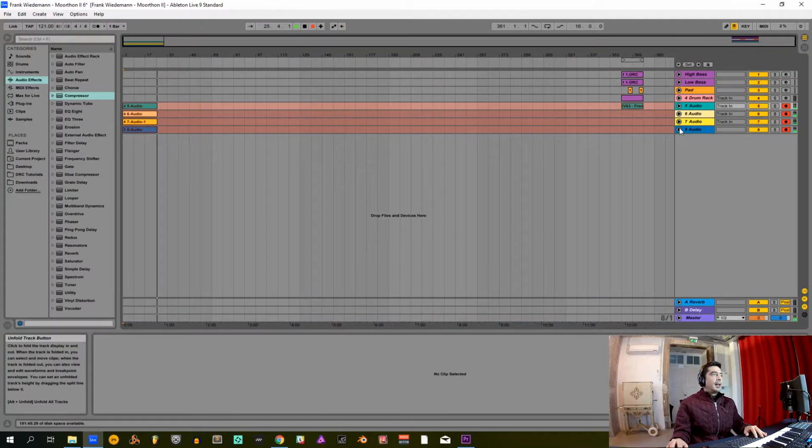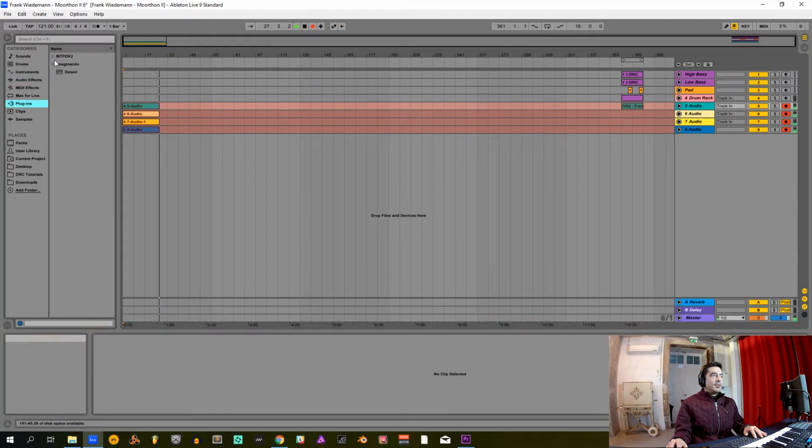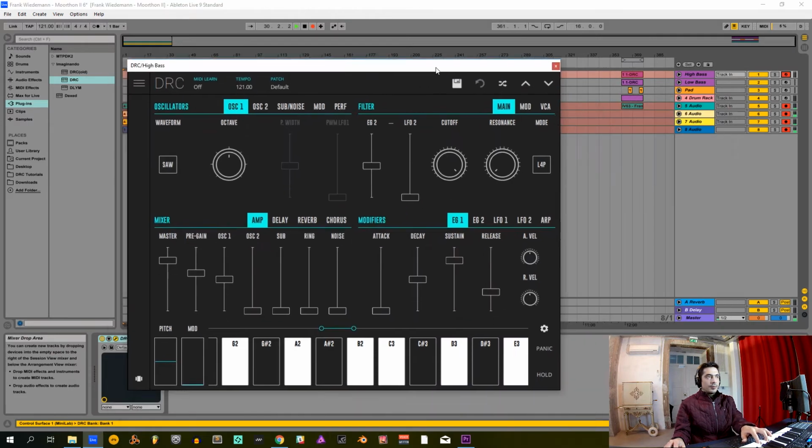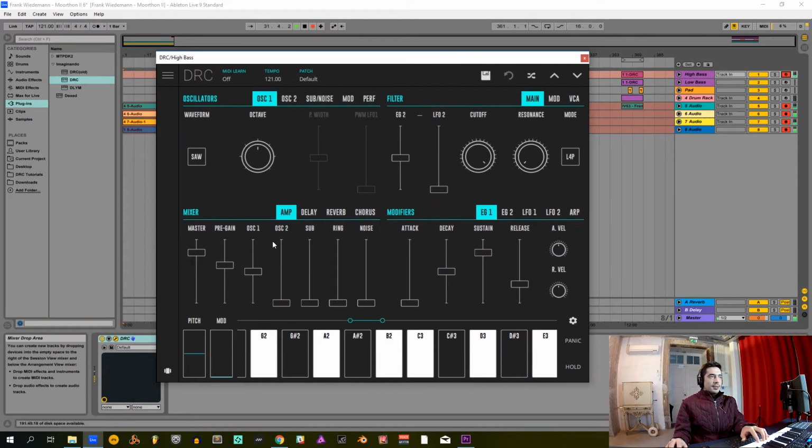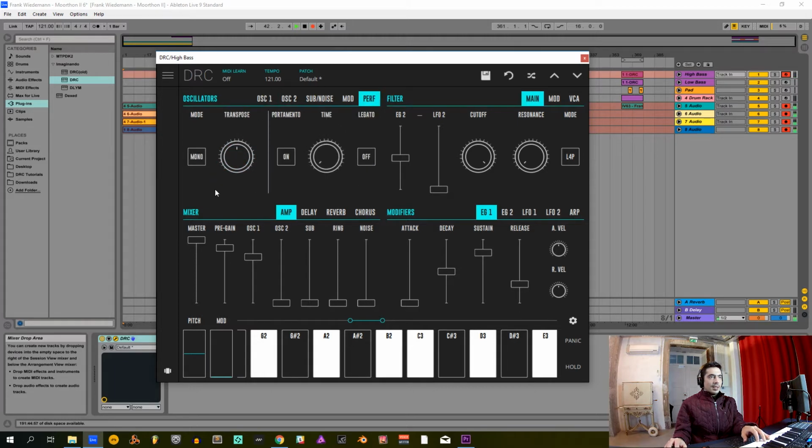So let's start by opening a DRC on a default patch. Okay, master at maximum, pre-gain here, oscillator 1 here. Okay, it's loud enough. Let's drop 2 octaves and change the performance mode from poly to mono, like this, and raise the sub-oscillator to the same value as the first oscillator. Raise 1 octave.